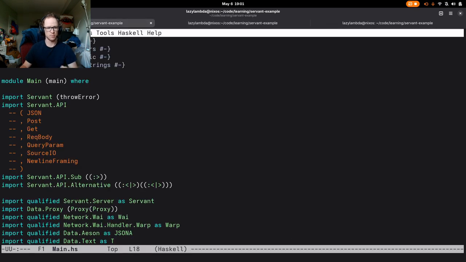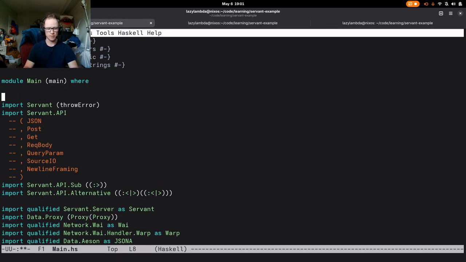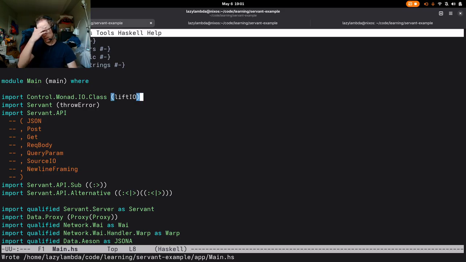Okay, so liftIO. We're going to want to import liftIO from Control.Monad.IO.Class. This is just the liftIO function. I happen to know that. Again, you can just look that up on Google, or maybe even the Haskell language server will suggest it.